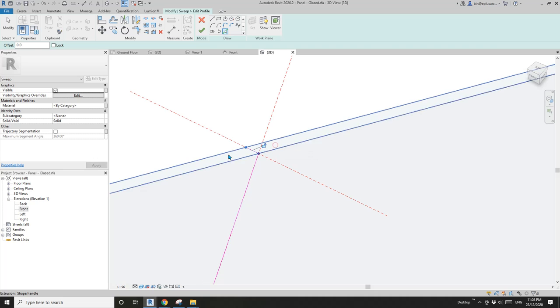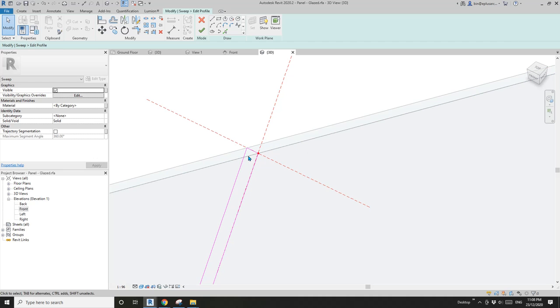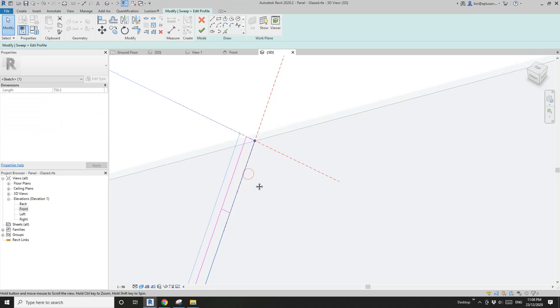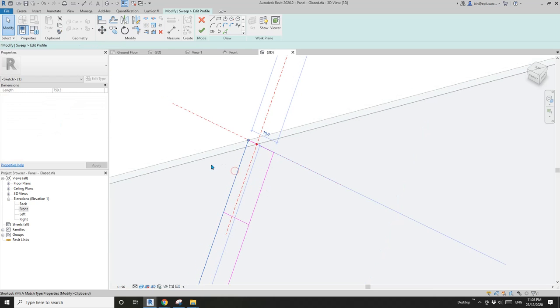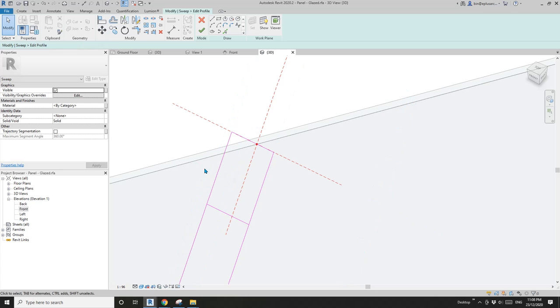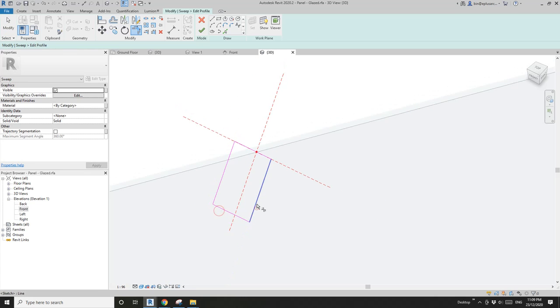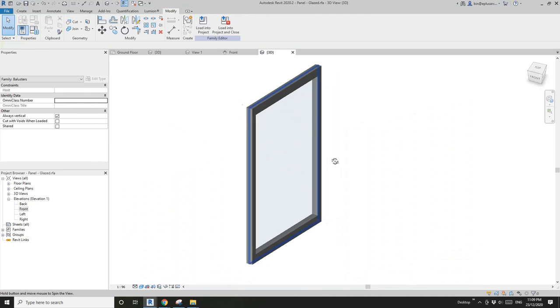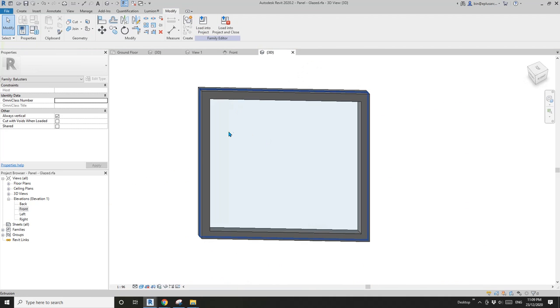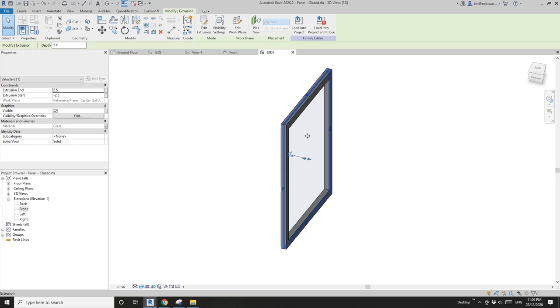So I'm going to just pick some line, and also for the width of the frame, let me guess, maybe 40. Okay, and of course, I'm going to move that out, maybe 10, the other side 10. So I'll trim it. So now if I finish, this will be the frame. So this frame will change when the panels change.